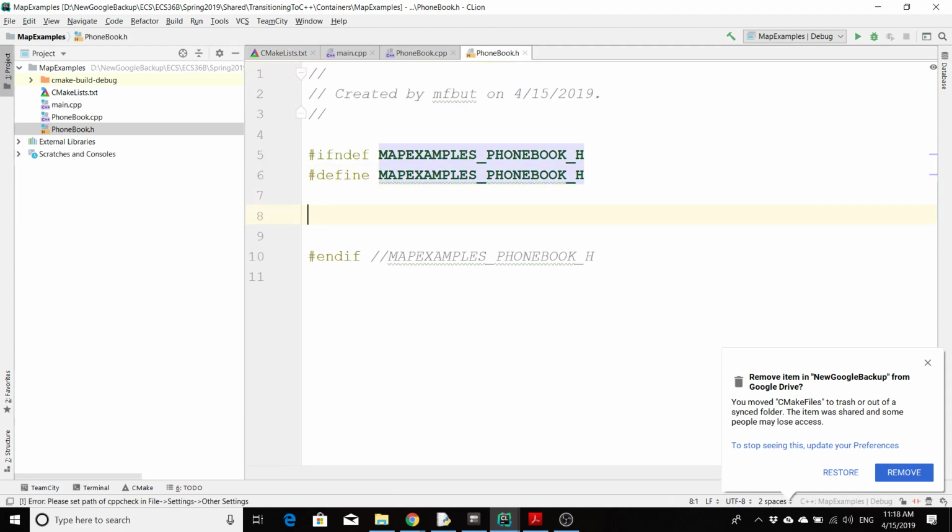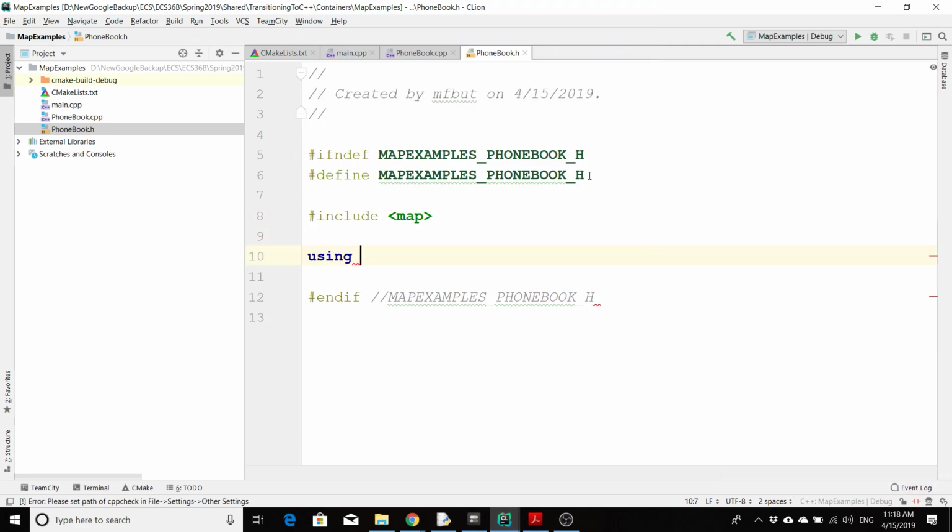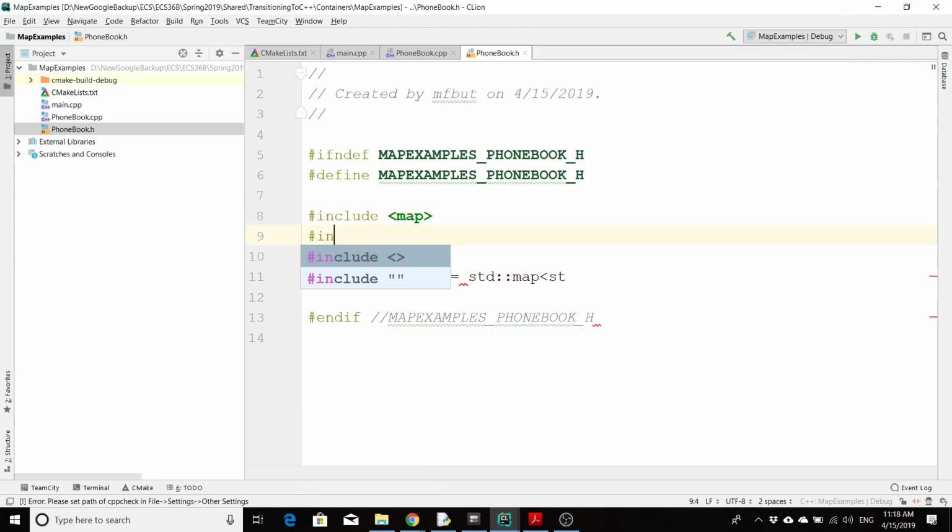So again, your .h files, what do you put in your .h files? Declarations, right? So I'm going to put a couple of declarations here to make my life a little bit easier. Over here, I'm going to #include <map> because we're planning on using that. But I'm going to say using PhoneBook equal to std::map that maps strings to integers. That's my type right there.